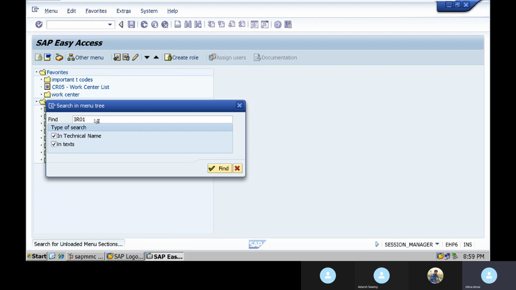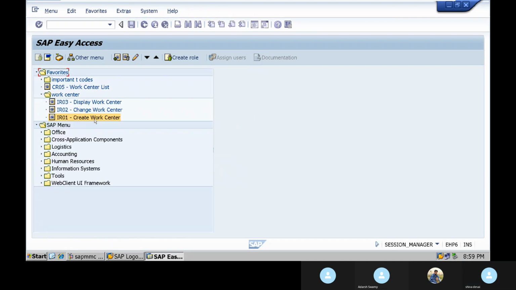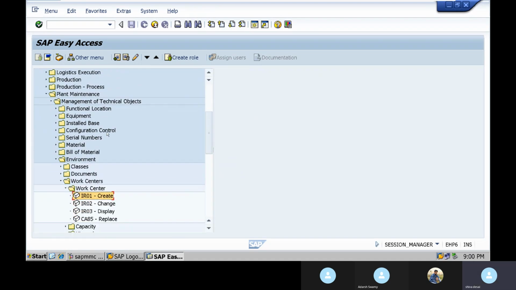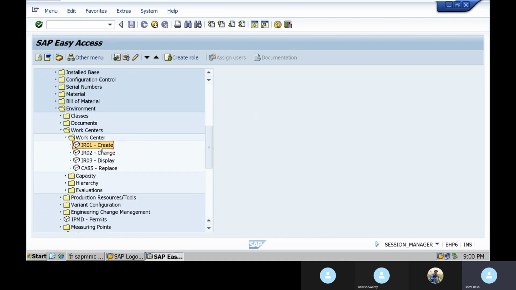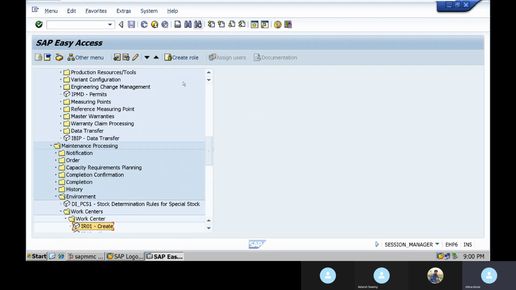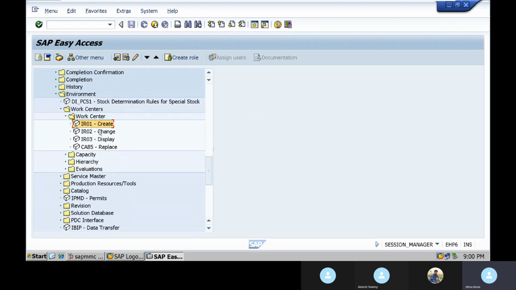So many places it is there, right? First favorites it will get open. In favorites I have saved it. See, in the favorite it went first. IR01 is there. Same IR01 is there here also in logistics, right? I will just click find next. See, same plant maintenance, management of technical object, environment, work center. So this is there in production also. If you click find next, it will take you into production. Okay.